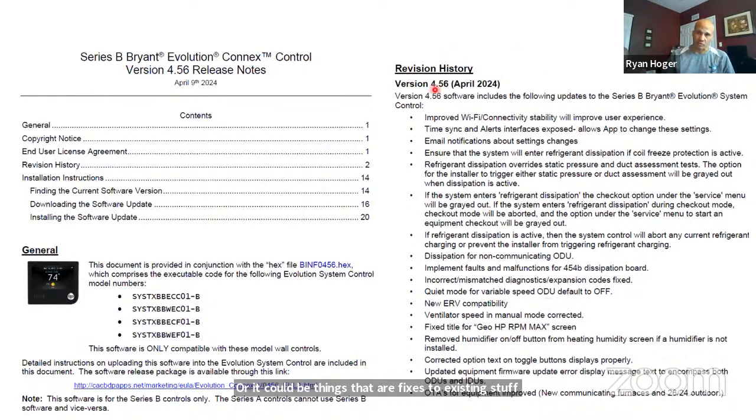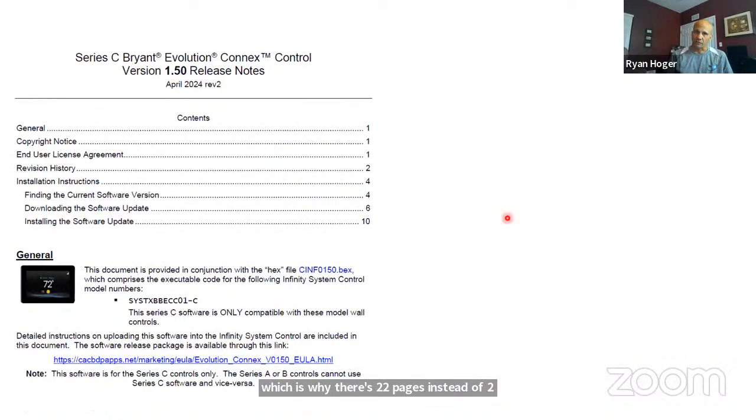And then if I was to scroll below this, where it's version 4.56, it would have told me what happened in version 4.47, which is the last one released prior to that. And I can scroll all the way back down to the beginning, which is why there's 22 pages instead of 2 pages on there. Version C stuff works the same way. The current version is 1.5. Anything with a USB-C connection on the side will also be 1.5 automatically.